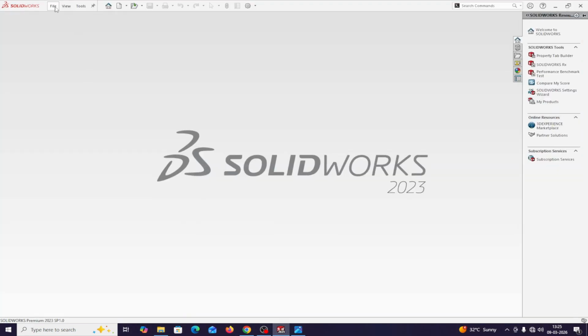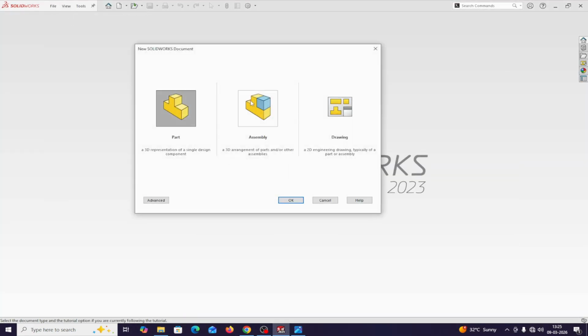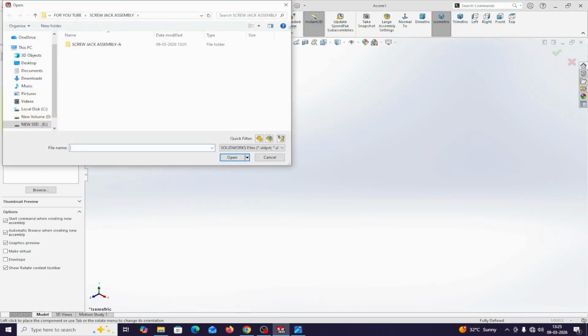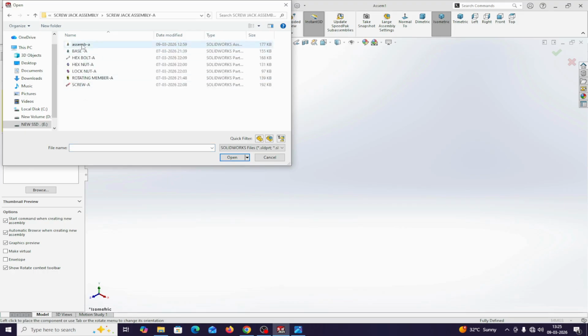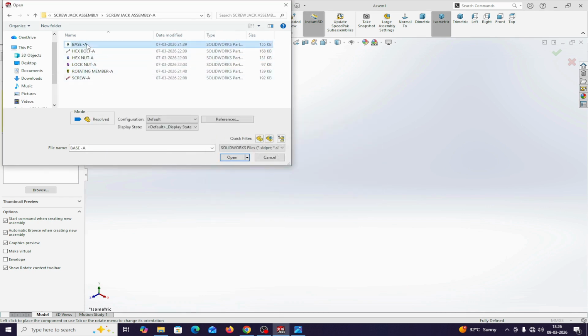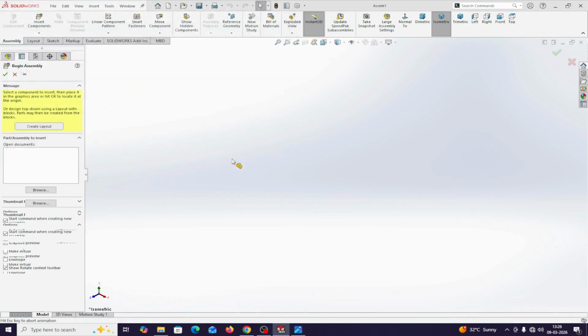This is SolidWorks. New, I make the assembly, this one. This is the assembly window. In the screw jack, I have made all the parts. I am opening these parts, which I made in the previous exercise. I am browsing. The first part I am taking is the base. Open.